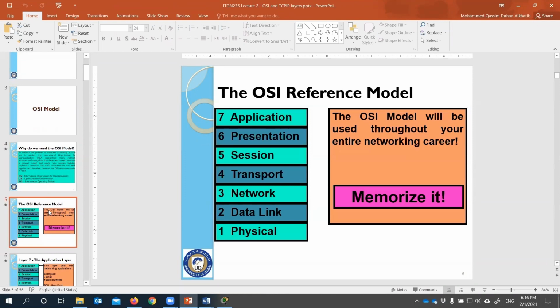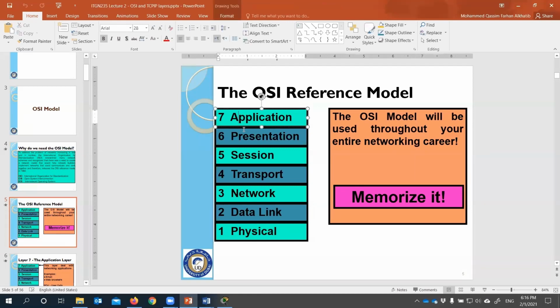Okay, so the OSI reference model consists of 7 layers. It starts in descending order. Number 7 is the application layer. Number 6 is the presentation layer, then session layer, transport, network, data link, and physical layer.